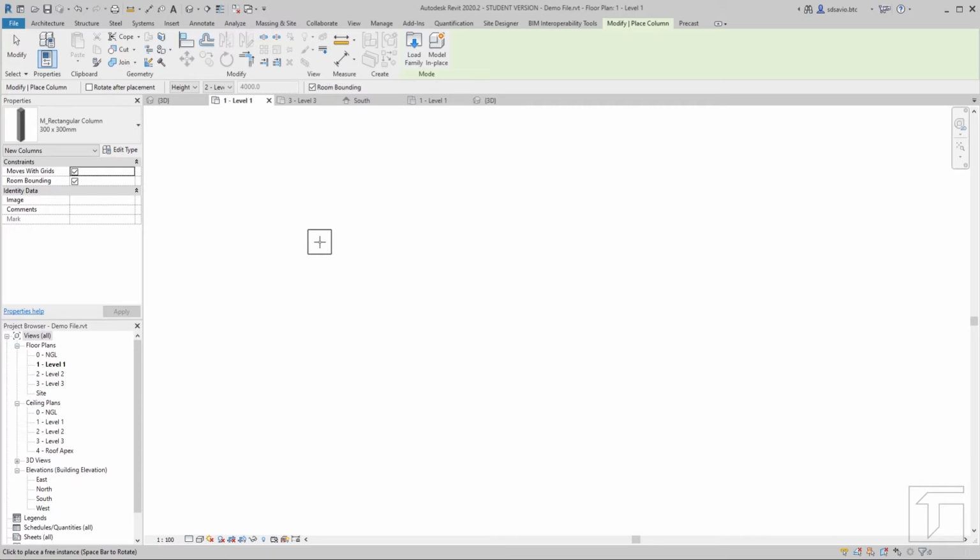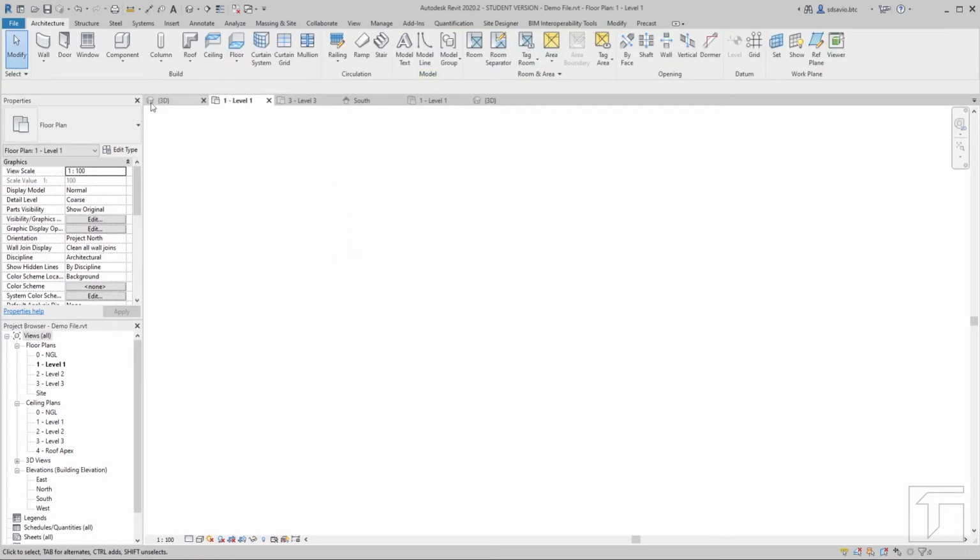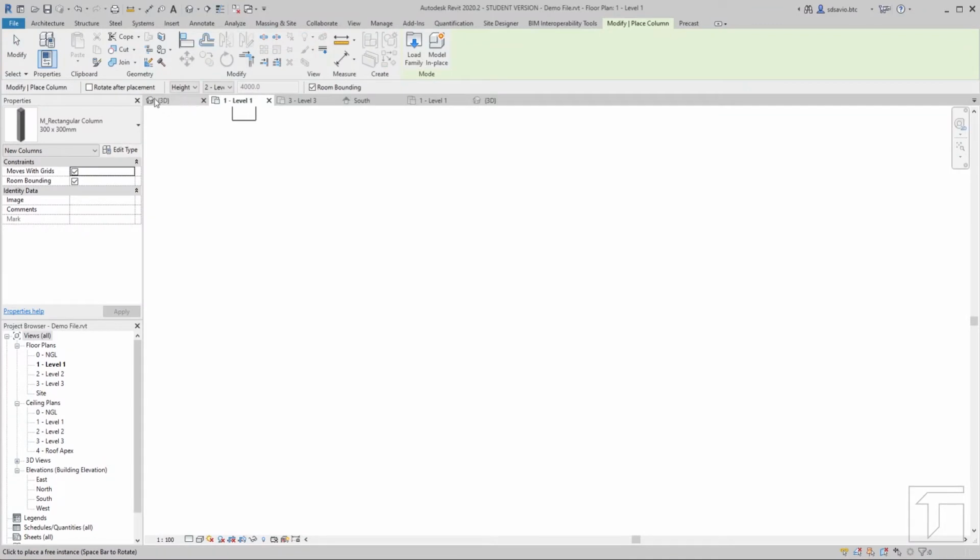But before I draw that, let me check first this bar here called the options bar. This options bar only appears whenever you execute a command. For example, if I hit escape on my keyboard to get out of the column command, that options bar disappears. Once I execute the architectural column command again, that options bar reappears, plus it now goes directly to the modify menu here, showing us the different commands under modify.